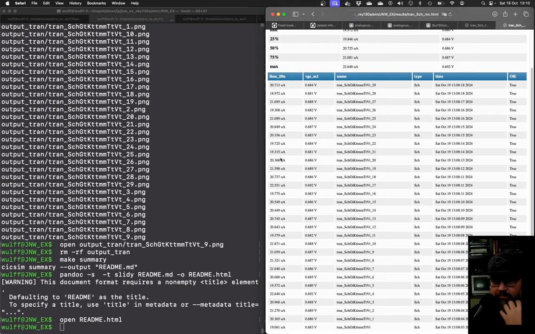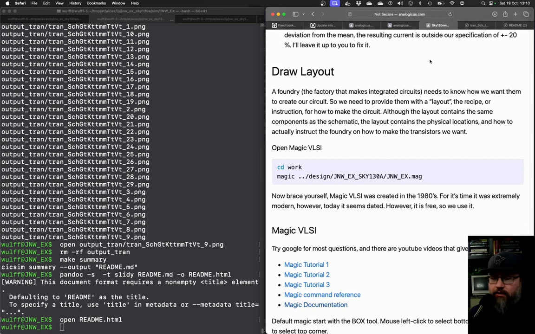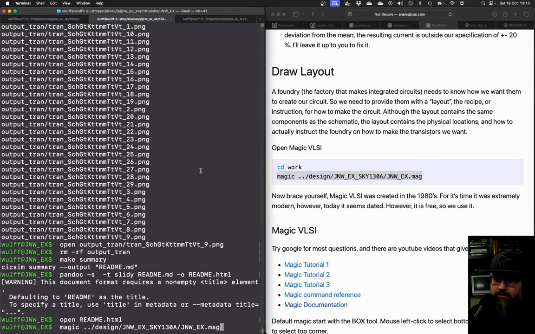So here we have mismatch between the two transistors, and you can modify, you can make it bigger and so on. But what we want to say now is, okay, we have a good enough current mirror. Now we want to do the layout. So let's do that. Let's go to the work directory.